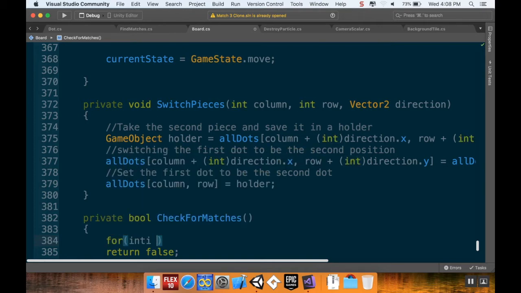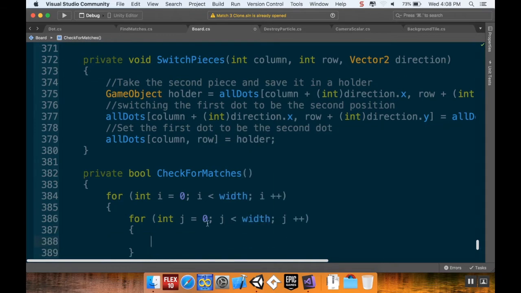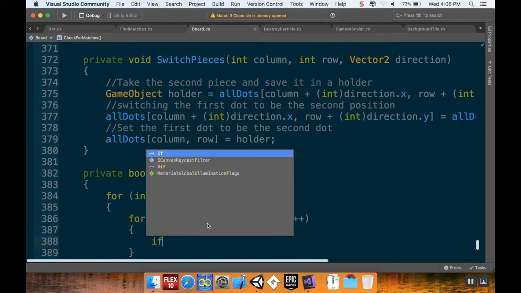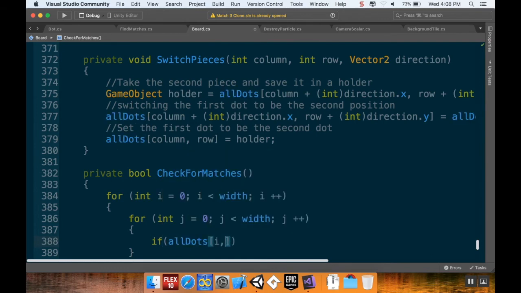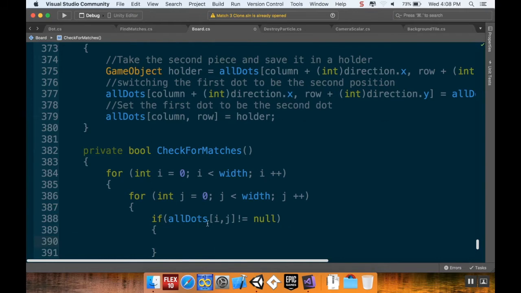So for integer i is equal to 0, i is less than width, i plus plus. And then for integer j is equal to 0, j is less than width, j plus plus. I want to first make sure that it's not an empty space. So if allDots[i][j] is not null, because we have those empty spaces now. So if it's not an empty space, then I'm going to check right and up.